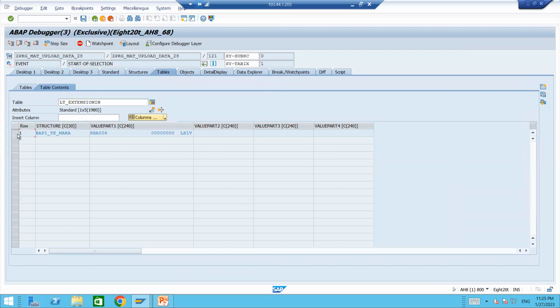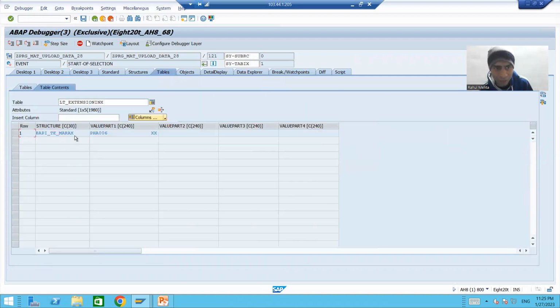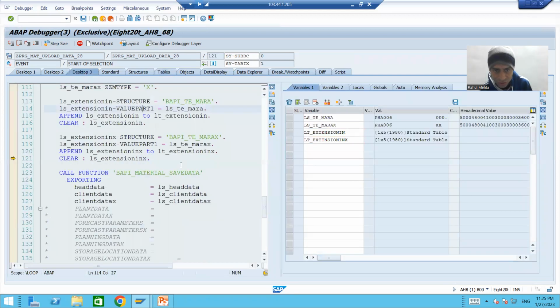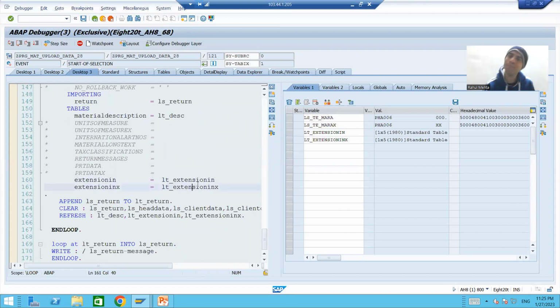In the first internal table, we have BAPI_TE_MARA: the material number, the legacy system identification, and the material type. In the second internal table, we have BAPI_TE_MARAX, with the material number and the corresponding column values set to X. This is what we always do in terms of BAPI, and we pass these two internal tables to this particular BAPI.